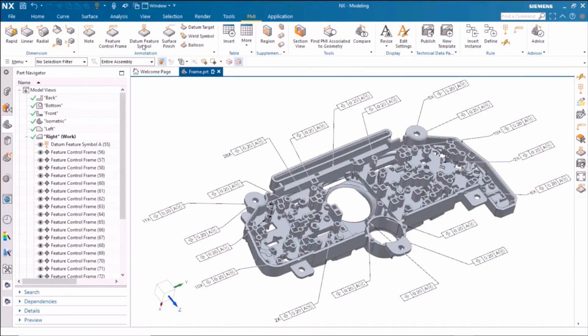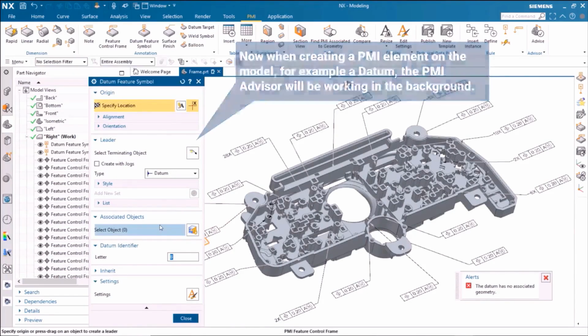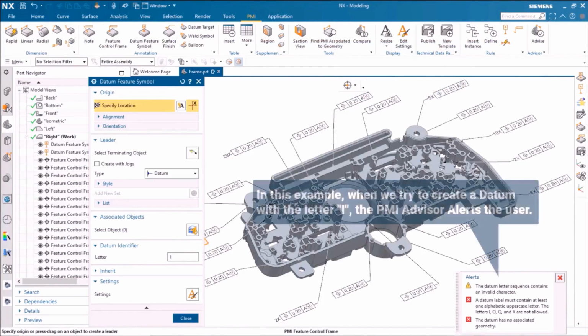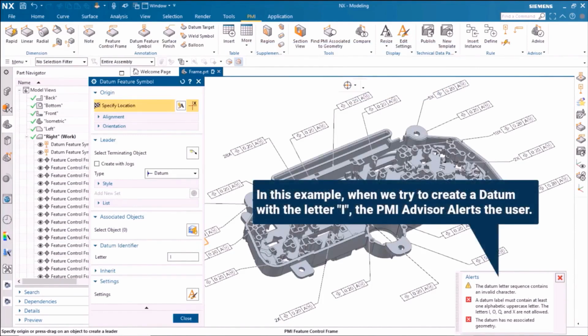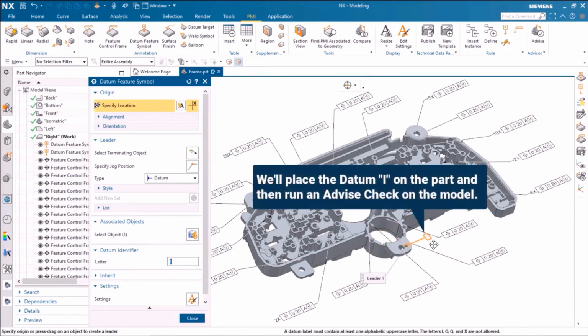Now getting into our datum feature symbol, we can go ahead and apply a letter here that's going to fall outside the compliance. So we're going to use the letter I here, and you can see on the alert it says a datum label must contain at least one alphabetic uppercase letter, and the letters I, O, Q, and X are not allowed. So it's flagging that with the red X over there in the alert box, but we're going to go ahead and apply the datum anyhow, and we can create that on the design here and place that inside the environment.